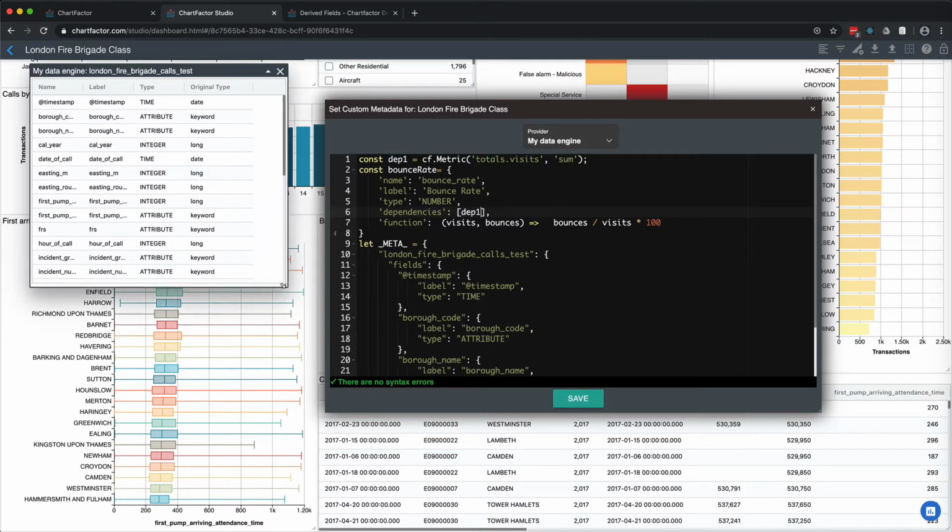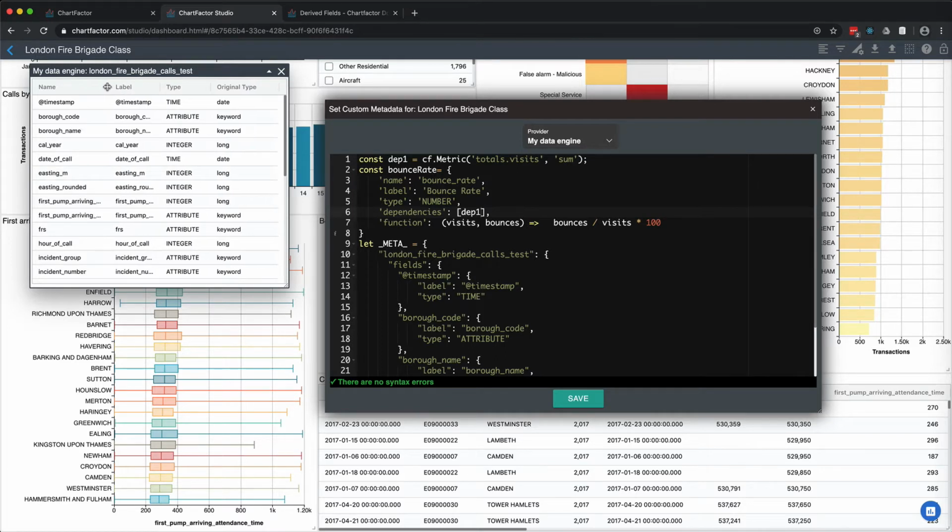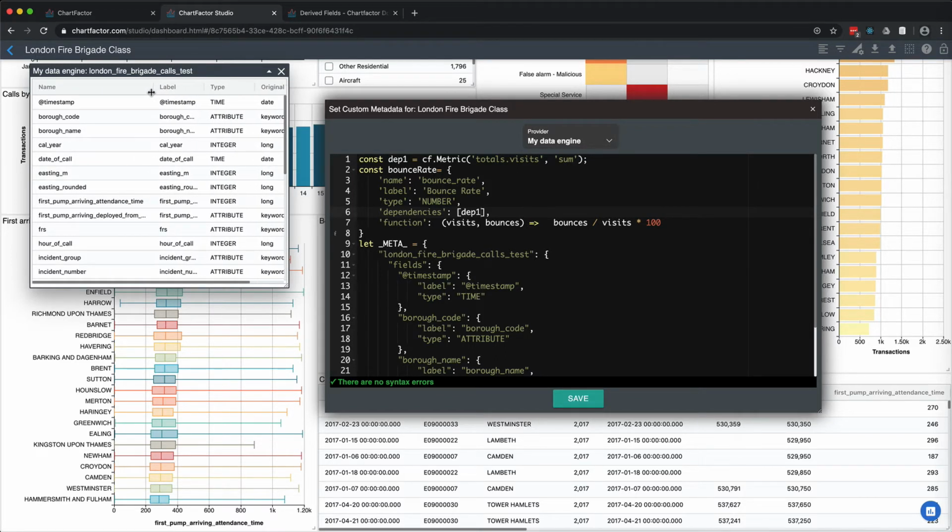Instead of total visits, let's use first pump arriving attendance time. We can copy its field name using the information window and paste it as the name of the dependent metric. Change the metric operation from sum to percentiles. Let's also change the variable name from bounce rate to first arrival minutes. We can name the variable any name we want. However, descriptive names are always helpful.